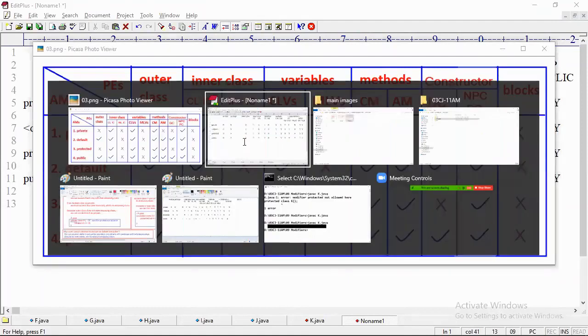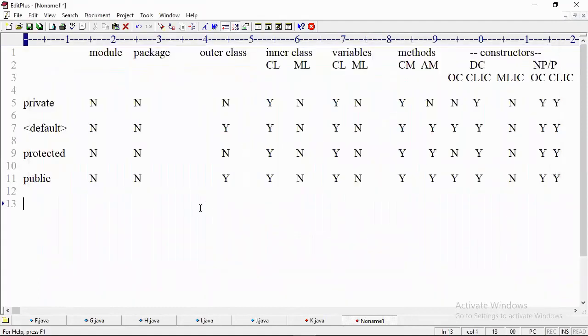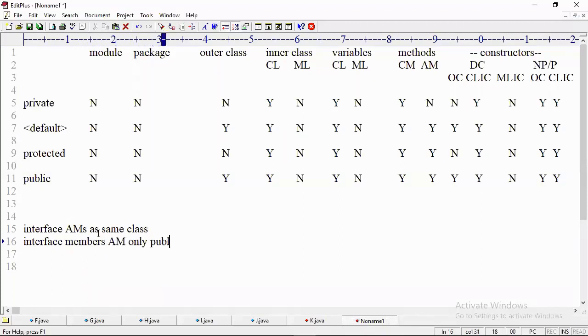And now we have the interface concept, enum, annotation. As outer class, we have interface, enum, annotation. Now interface, simple one statement: interface accessibility modifiers, same as class. Interface members accessibility modifier, only public. Other accessibility modifiers are not allowed. If you try to take them, the compiler will throw an error.